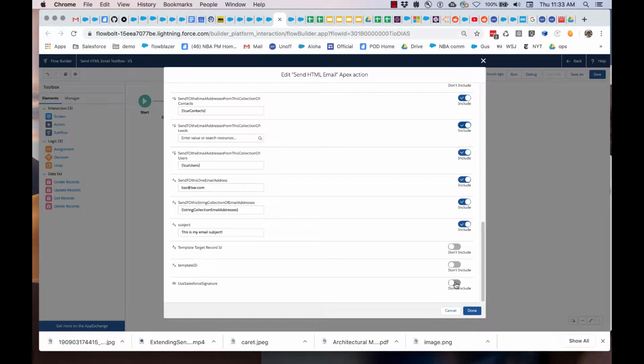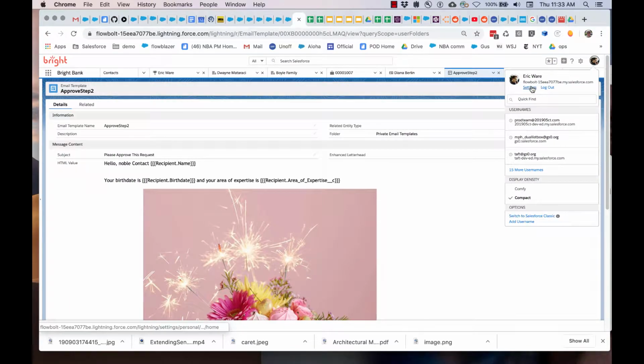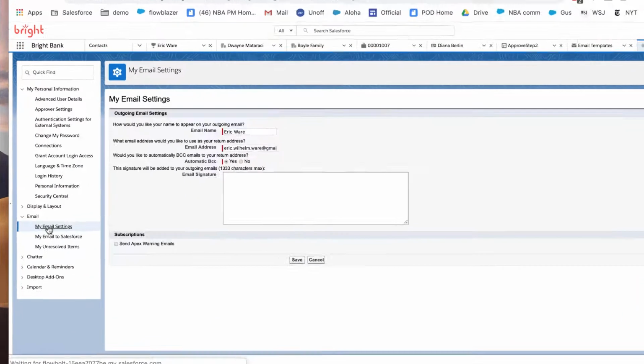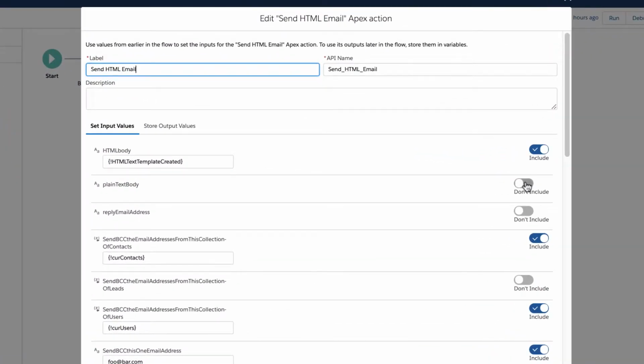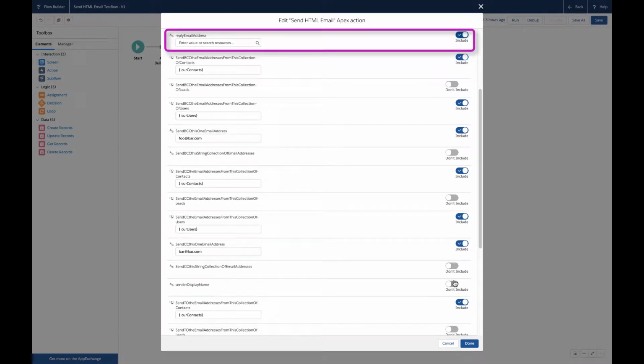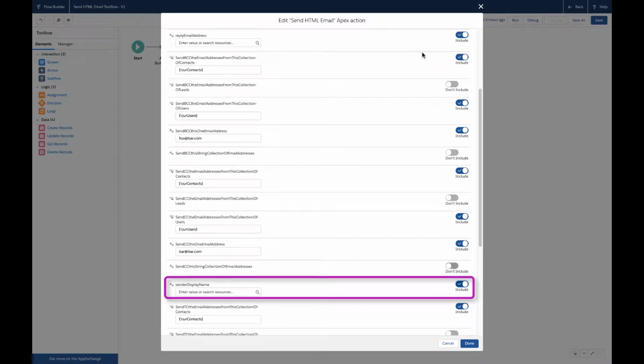Other supported features in this first release include the ability to toggle on or off the use of the Salesforce per user email signature, one of the user settings, the ability to provide either a plain text body, an HTML body, or both, and the ability to set the reply to email address and the sender display name.